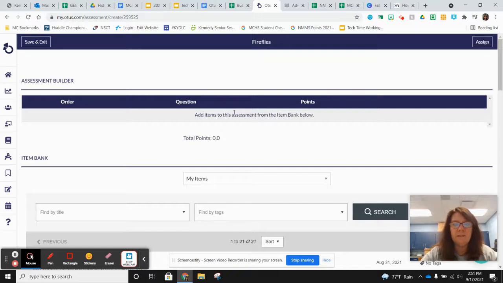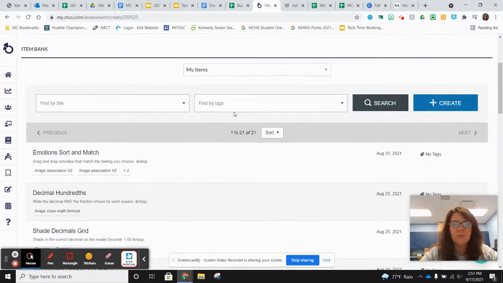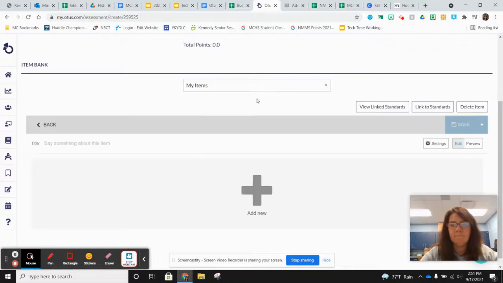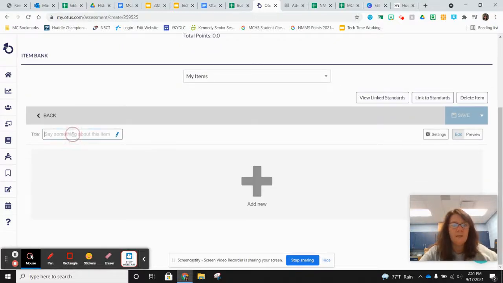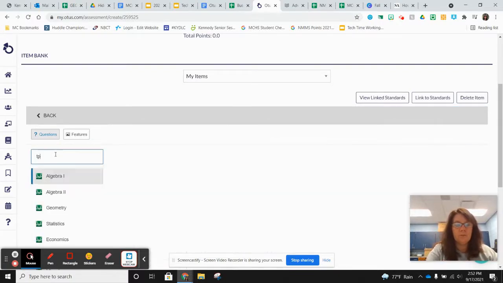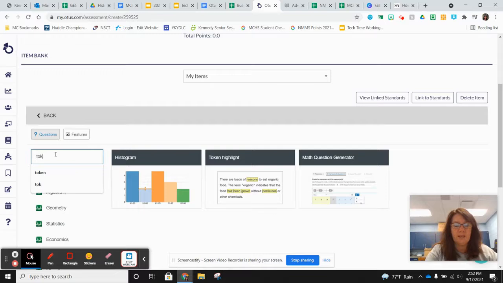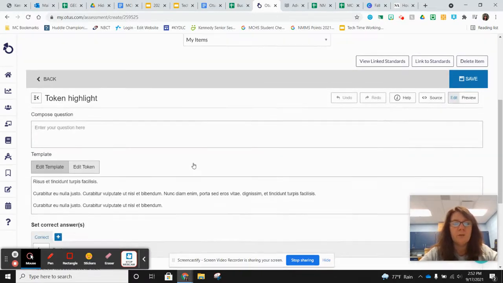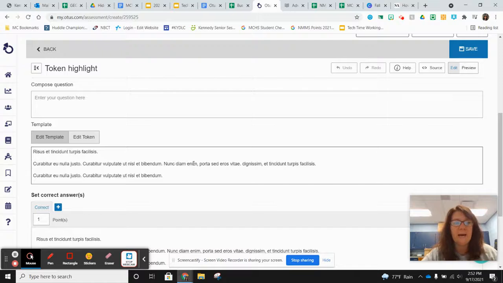Okay, so here we are in advanced assessments, and you're going to click this blue create button. And then this is going to be Fireflies token highlight. And then you're going to click add new. And I'm going to search for token here because this is all the question types that are available in Otus. So there it is.